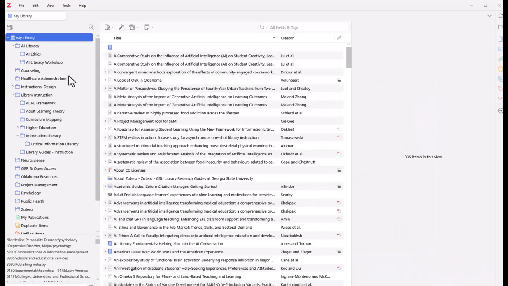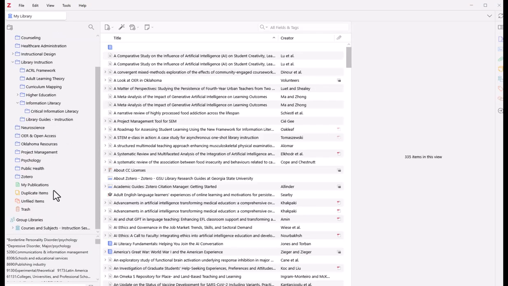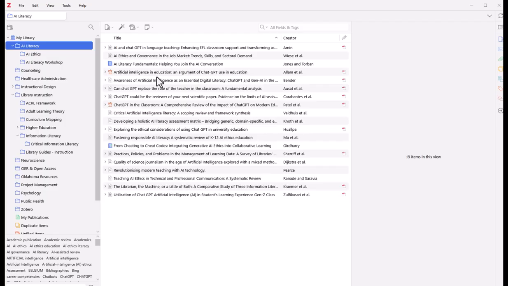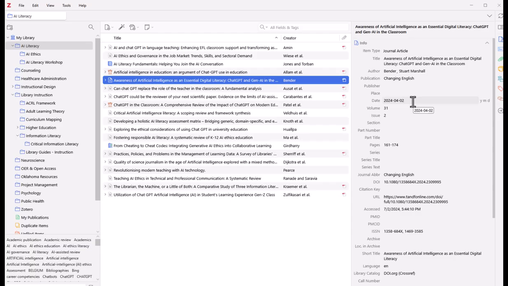So switching back to my Zotero client. So this is my downloaded desktop application. Collections or folders are on the side, and any group libraries are at the bottom here. And there are some tags at the bottom as well. You can also edit tags over in this metadata column on the right. And so if I click on a folder here, I'm going to click on AI literacy. And then if I click on one of the contents, like this article, Awareness of AI as an Essential Digital Literacy, for example, the item metadata will pop up over here on the right panel of the screen.